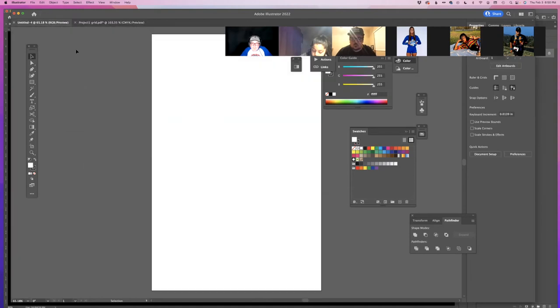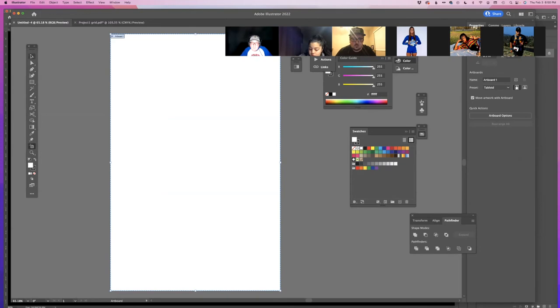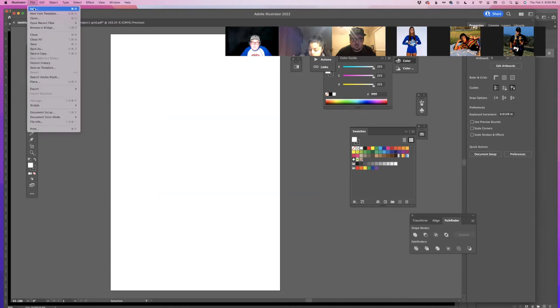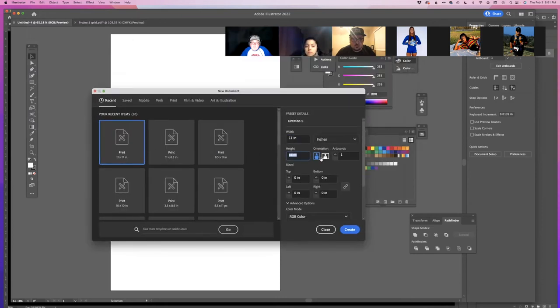And then over here, this is 11 by 17, and my artboard is sized that size. And again, I have a tutorial that'll walk you through how to do all of this. But if you don't know how to start your new document, you go to File, New, and you can pick 11 by 17 here and make sure the orientation is set to vertical. And then make sure it's set to inches. I have a tutorial on how to start a new document and how to add a background color, and I'll post those for you to follow along if you're brand new.